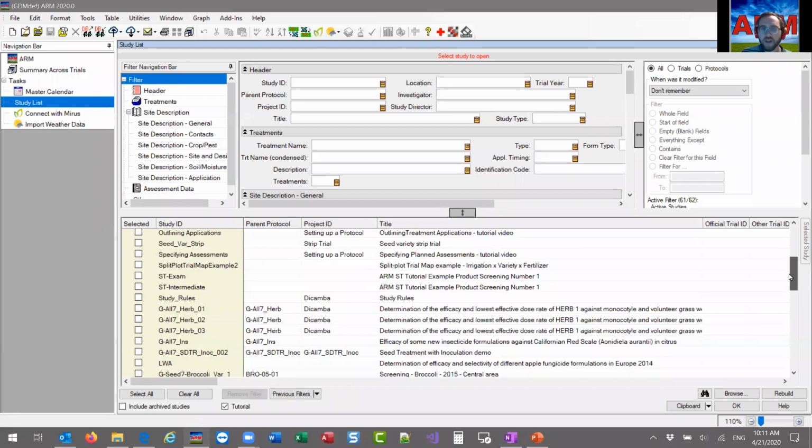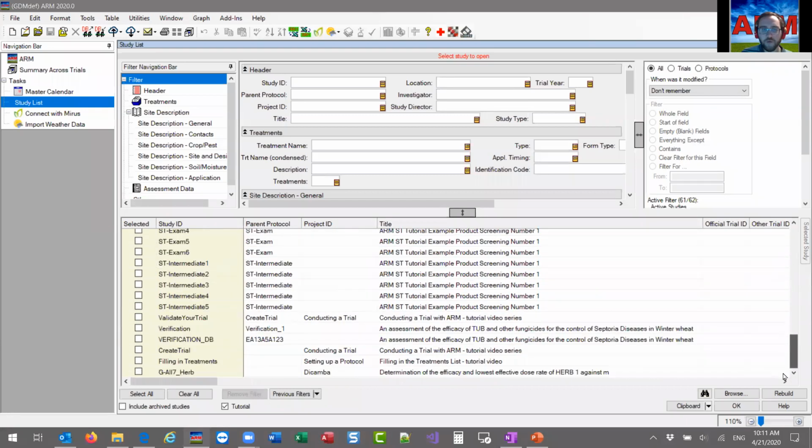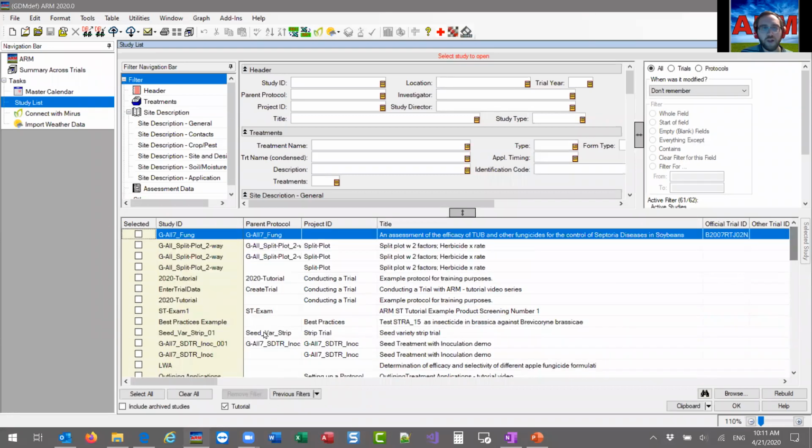And the other nice thing about these files is you're free to mess around with them all you want. So they're examples. We tried to name them in a way that would demonstrate what they're supposed to demonstrate. So they may show a few different types of features, things you can do in ARM, just examples of particular types of studies. So this first one is a fungicide trial. The next one here is a split plot. You know, there's ST examples, things like that.